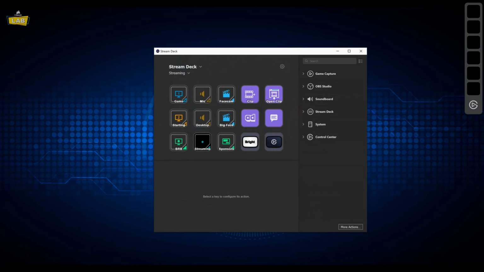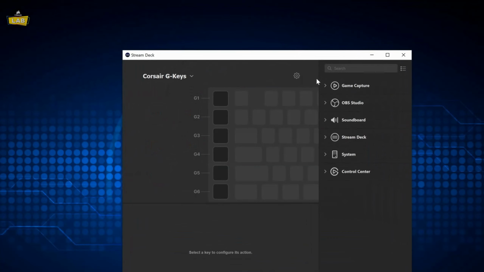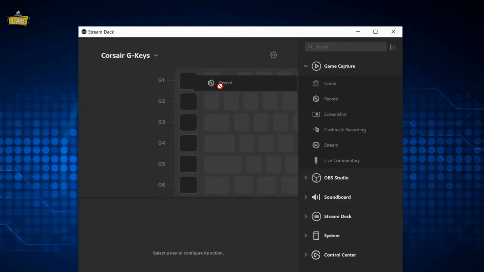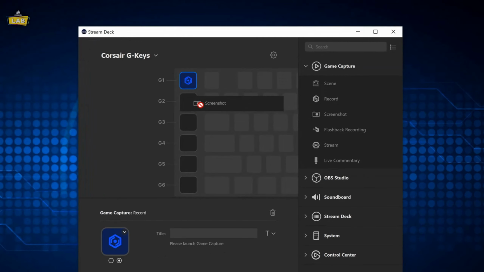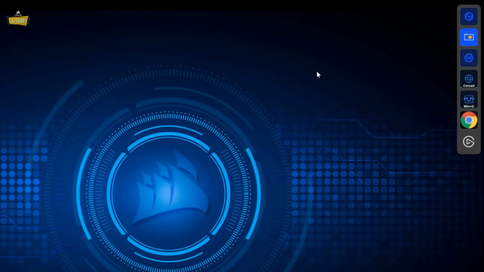Once you've got the Elgato Stream Deck software installed and running, use the drop-down menu to select Corsair G keys if it isn't already selected. Now you can simply drag and drop actions onto your G keys from the list on the right, just like you would with the Stream Deck. To make it easy to remember what you assign to your keyboard's G keys, a floating action bar will appear to serve as a quick reference.